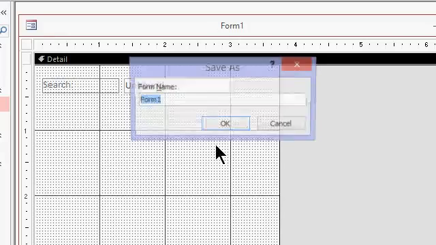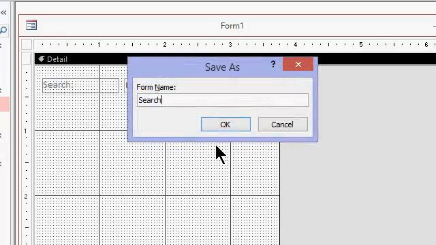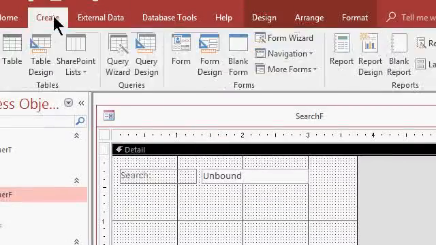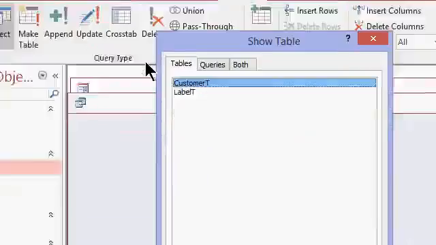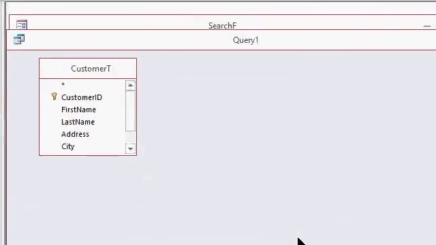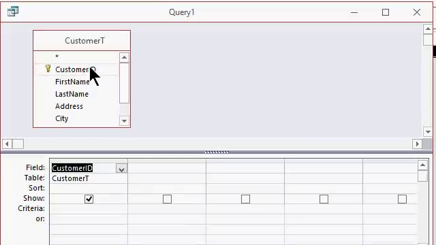Let's save this form. This will be my search F, my search form. I like to end all my forms in F. All right, so let's create a query next. Create, query design. I just want my customer table in it. Close that. All right, I'm going to bring in the customer ID. Always good to have the ID.